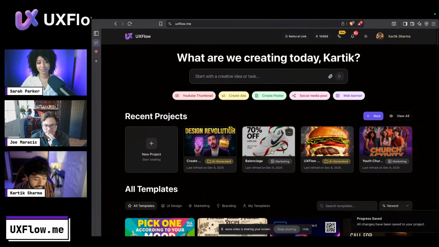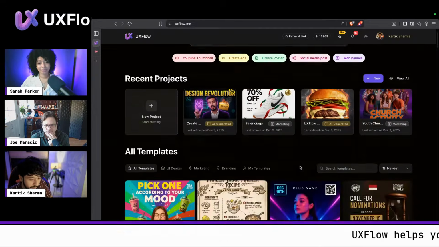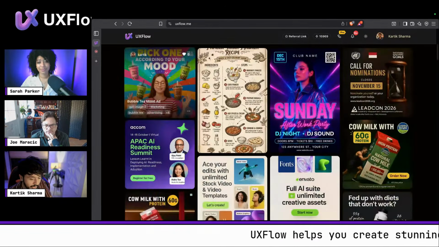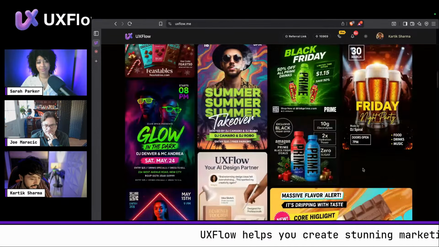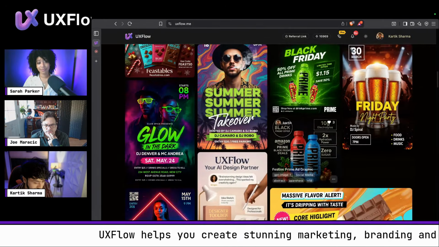So since I made that, I have to be the ambassador for it as well. So I actually used UXFlow at the same time. You'll see a bunch of previous projects that we have worked on. You'll see all the templates available inside. Of course, as you can see, in the templates you won't see mismatched text, right? All the texts are very proper.